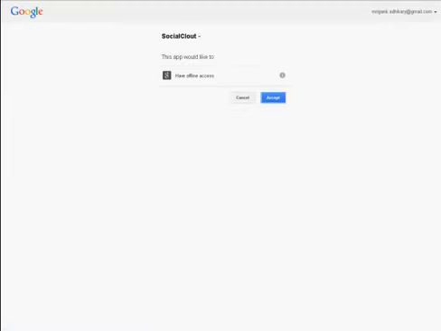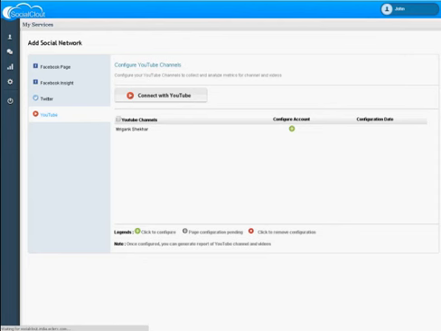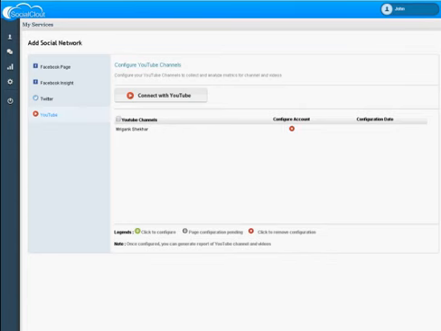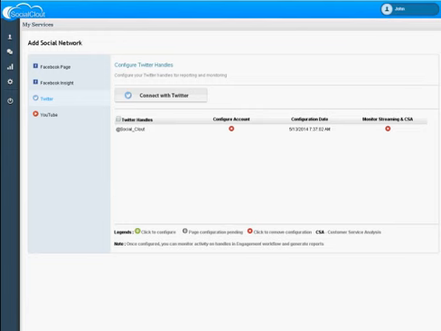Finally, let me show you how to configure a YouTube account. Click on YouTube on the My Services page. Click on Connect with YouTube. You see a pop-up saying what this application would do. Just accept it and provide your credentials. You can see your YouTube channel list. Configure the channel the way you have done for the others. You are ready to go.